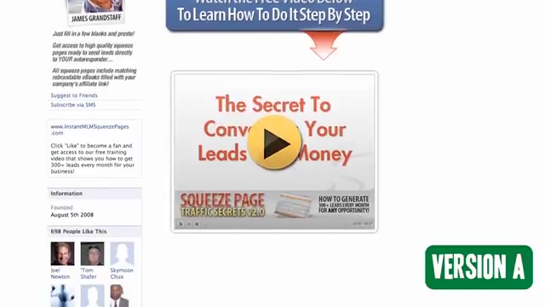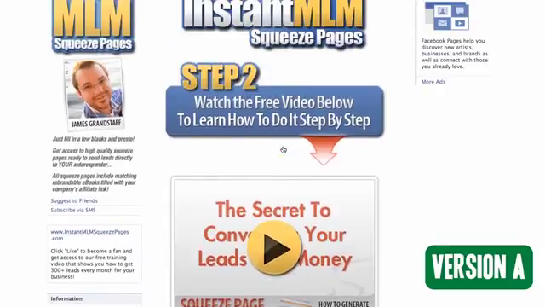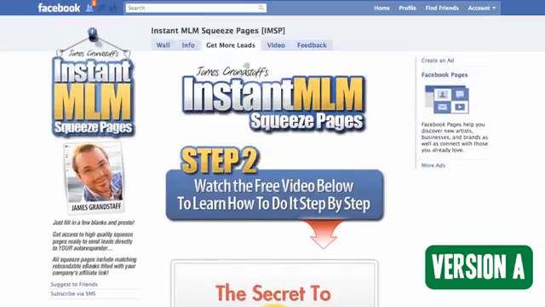Now, that's the only difference between version A and version B. This page has the magic code that hides the content until the like button is clicked. That's the secret. And the reason version B didn't convert as well is because visitors could just skip step 1 and go right to step 2 without having to click like. And that's not what we want.